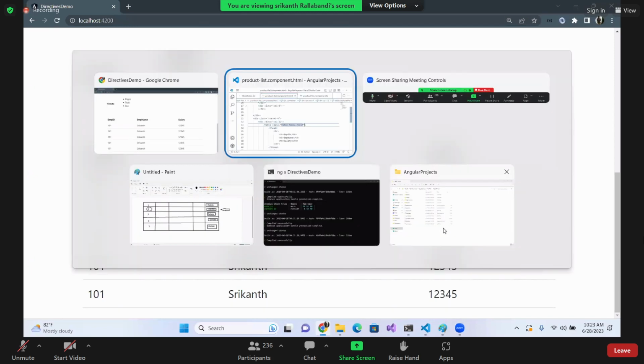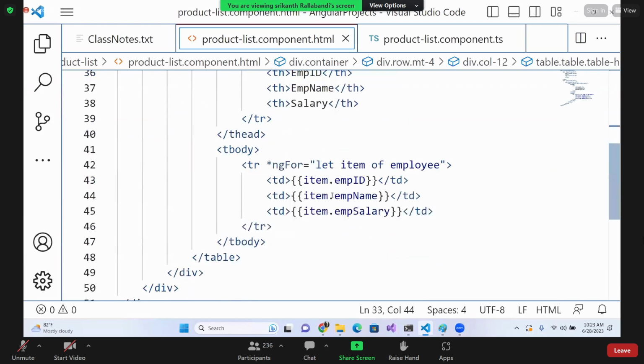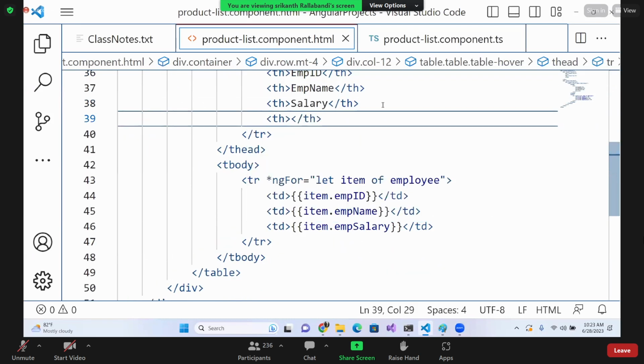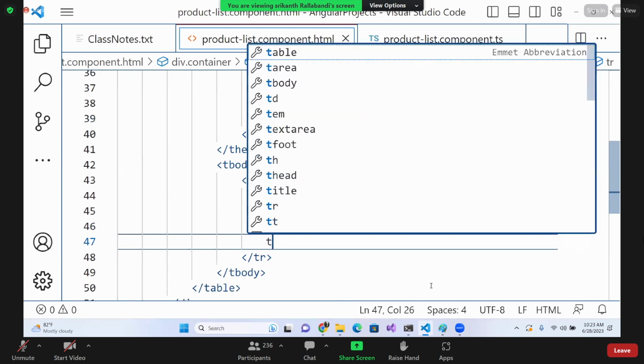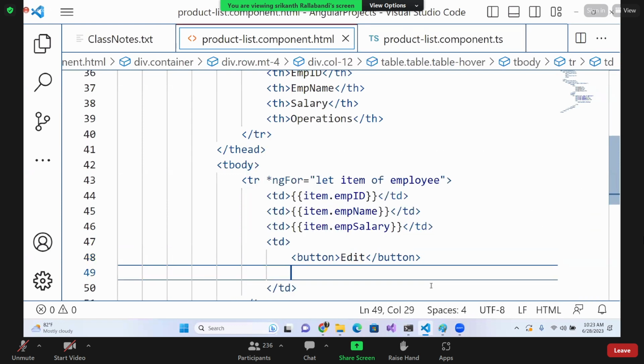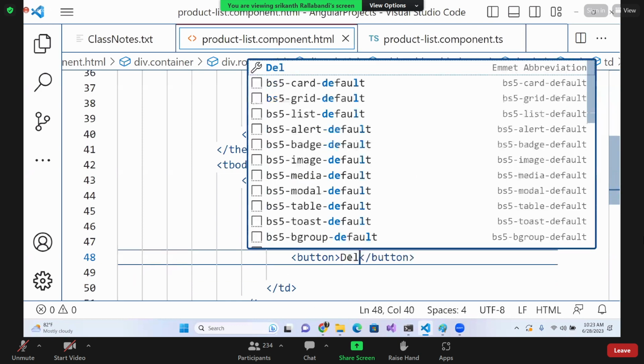Now I have a requirement. The requirement is that I'm going to perform some CRUD operations over here. Let's say operations is what I am using. Now here I'll be using another TD. I wanted to create the buttons here. The first button is going to be, let's say, edit, or else like one button only. I don't want to have multiple.